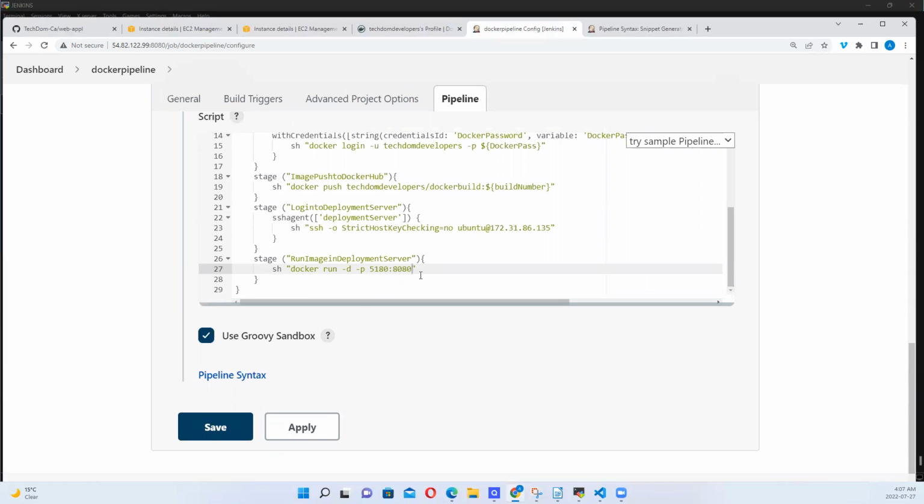Then what else? I want to copy all of this as it is, the docker build image, because that's the image I'm trying to run. So I paste this: docker run dash d dash p 5180:8080. I would have been satisfied right here, that I'm done, because I expect the system will generate a name and all of that. But what happens is, when I run this again the second time, when there's a repeat build, this container would already be in use and I will run into trouble.